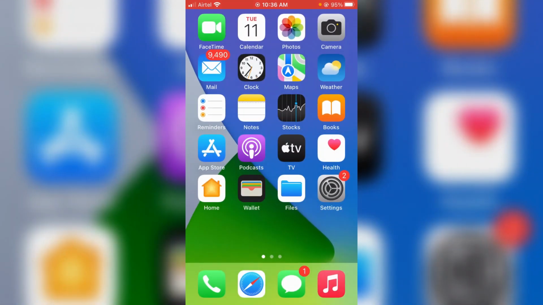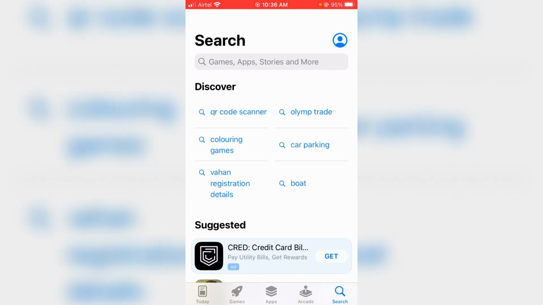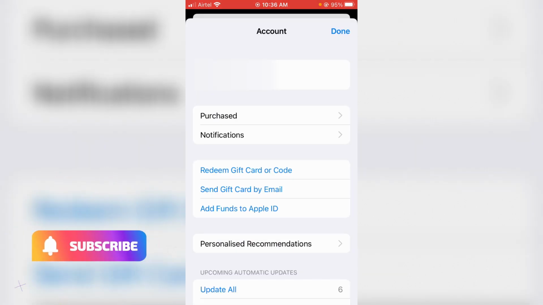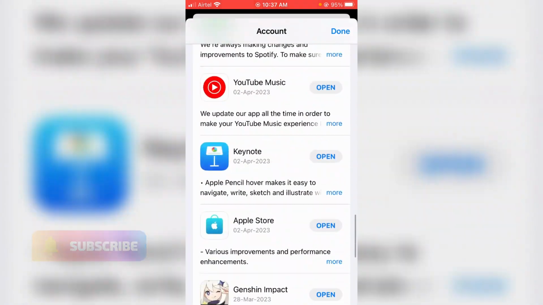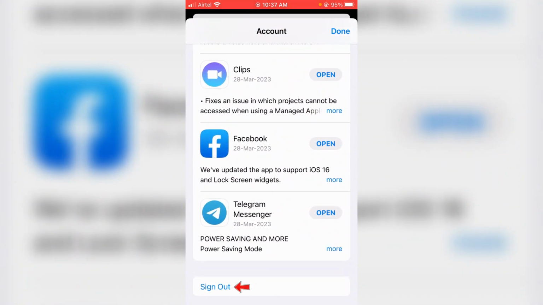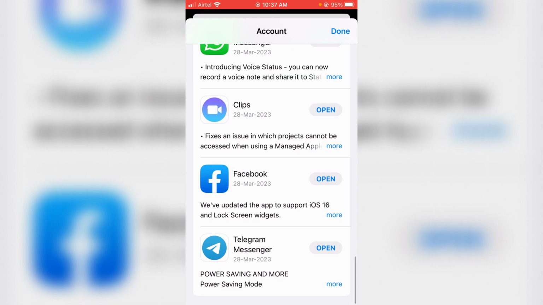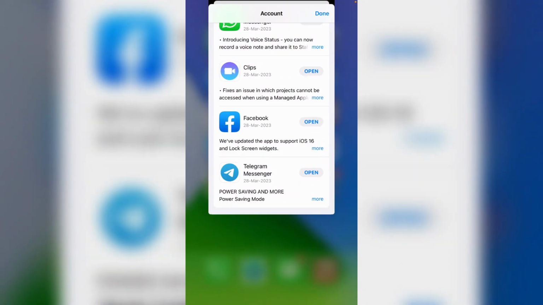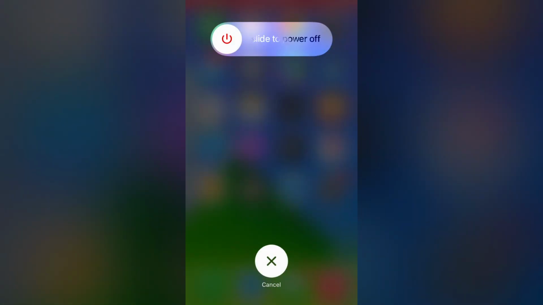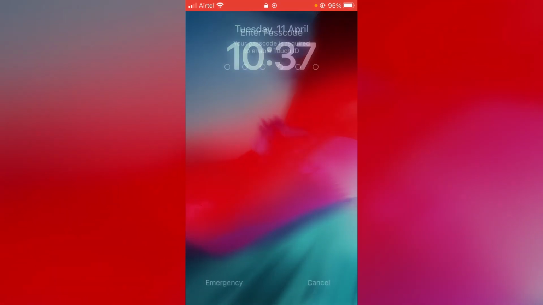So next you can open App Store and press this profile picture icon and scroll down. So now I try to sign out my Apple ID and close all the windows and restart your iPhone one time.